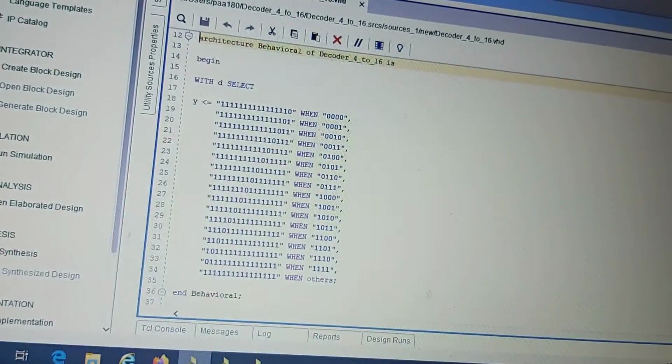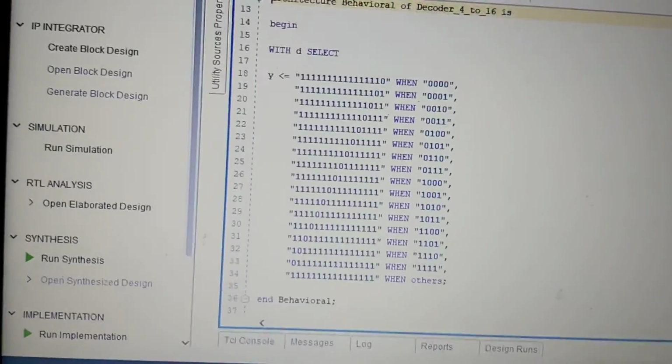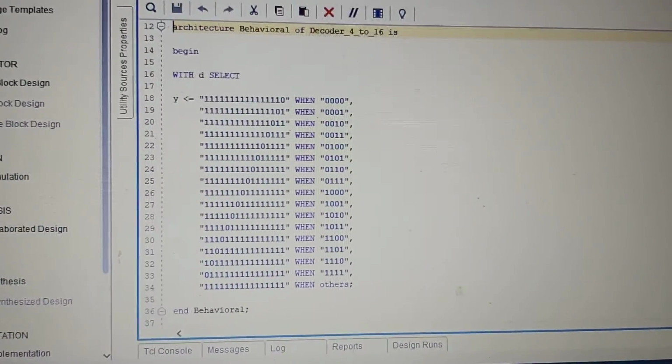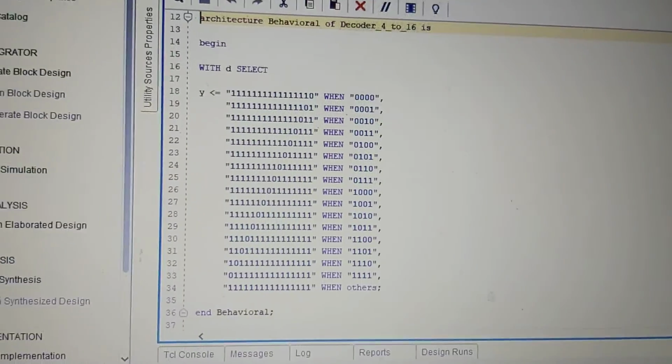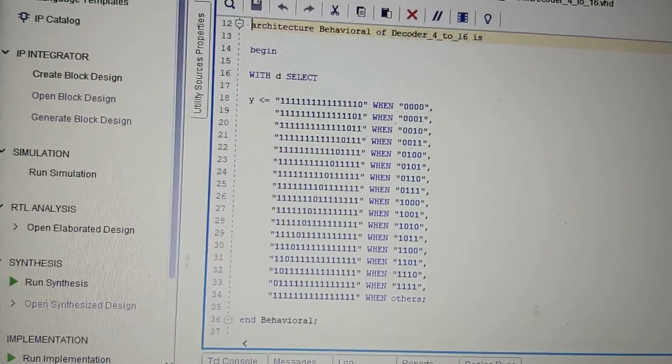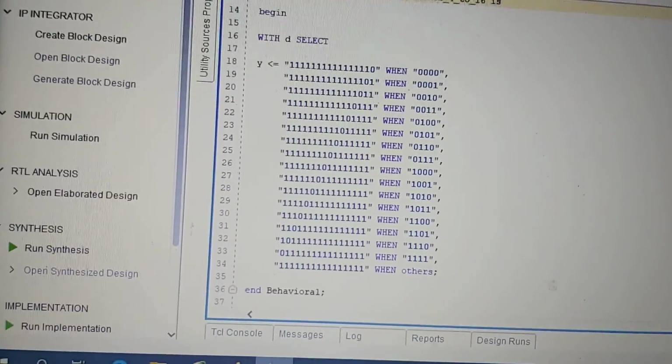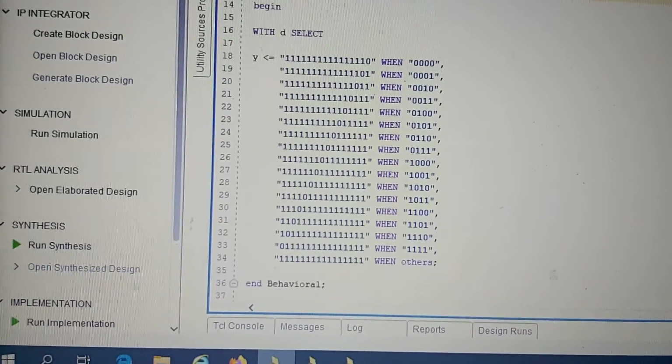This is the file I created first, that is the 4 to 16 decoder. It is normally running on the Basys board. I've compiled it and it runs normally.